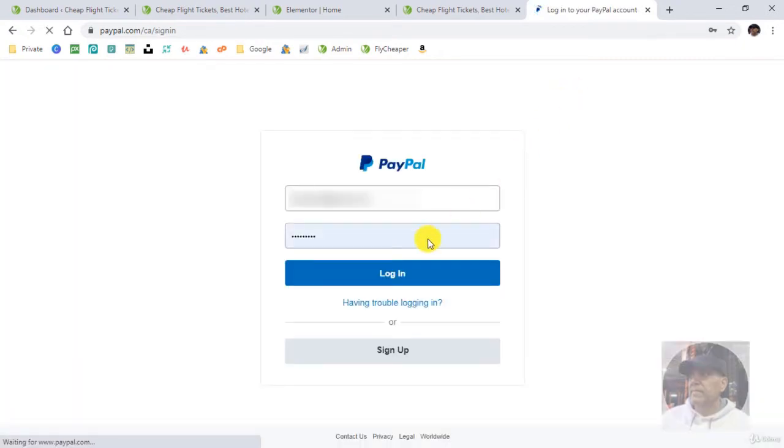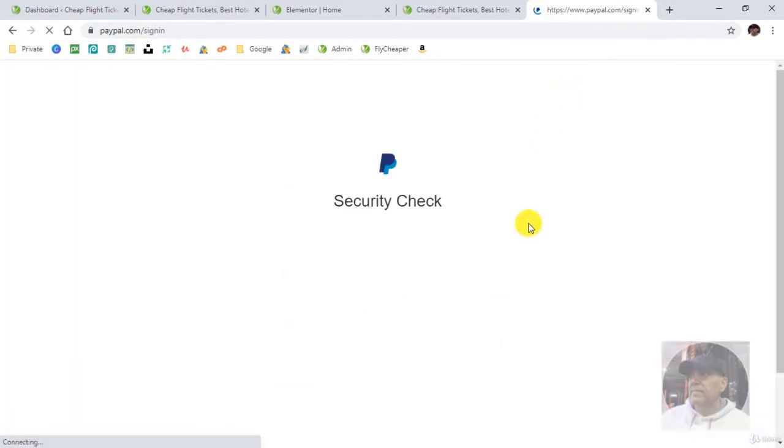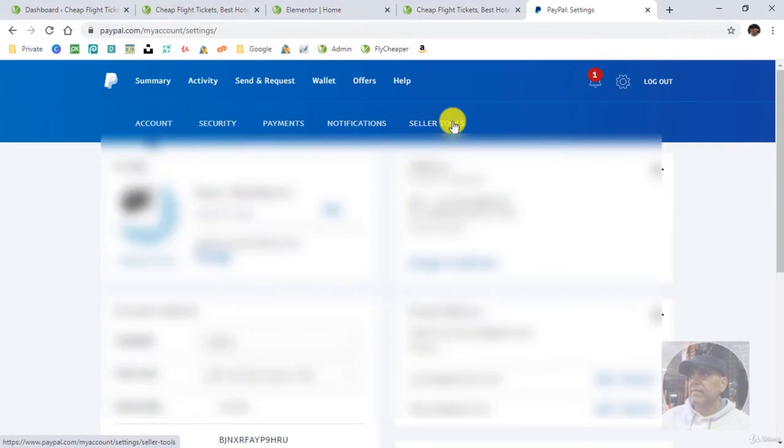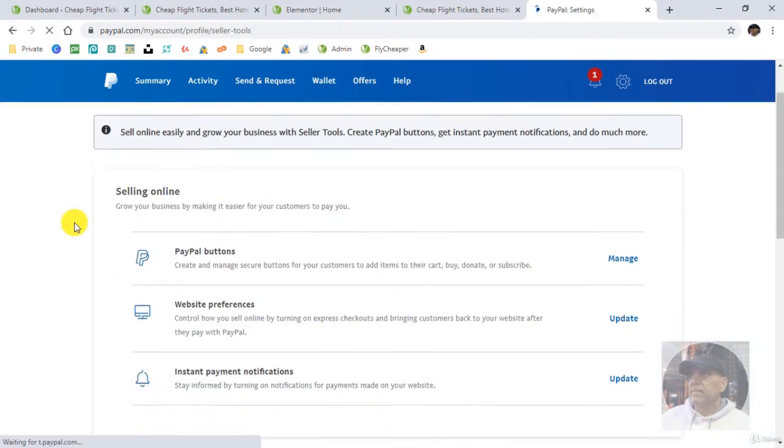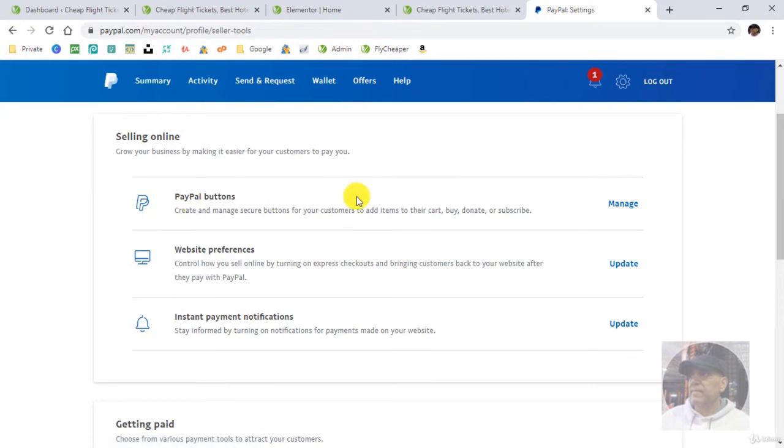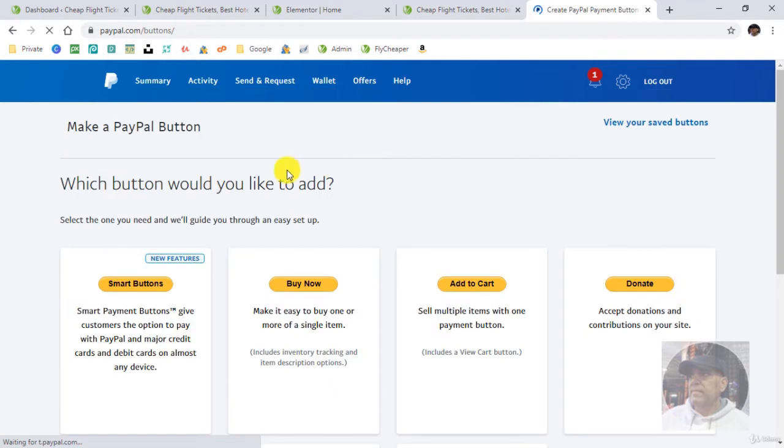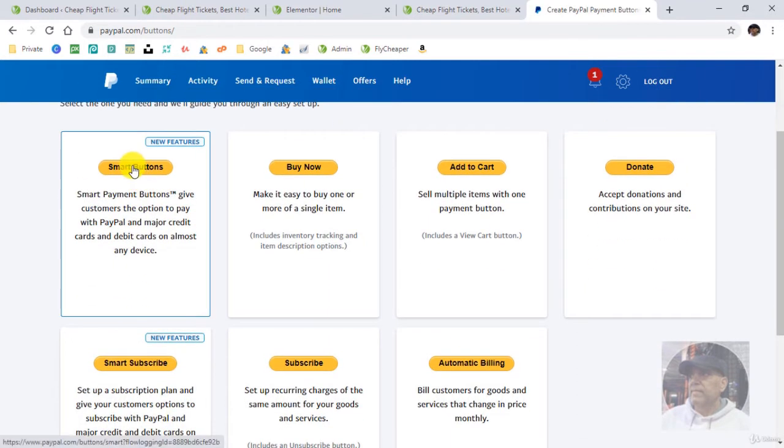And after you log in, click on the gear icon there, then click on Seller Tools. Then click on PayPal buttons, manage, and select Smart Buttons.